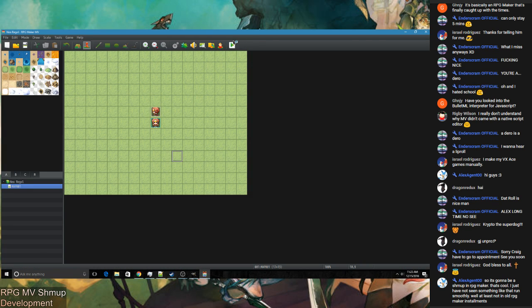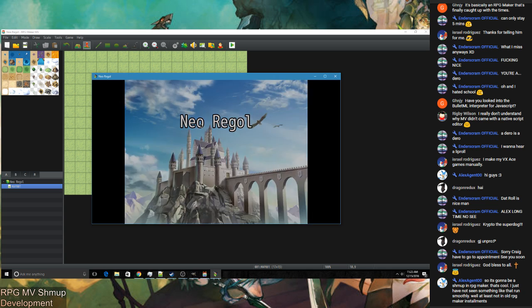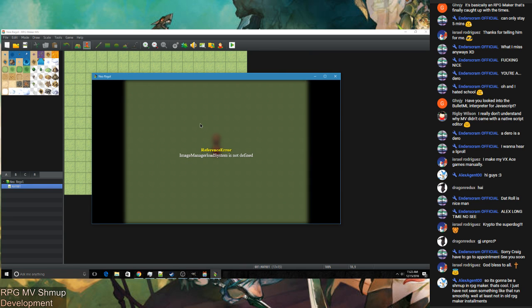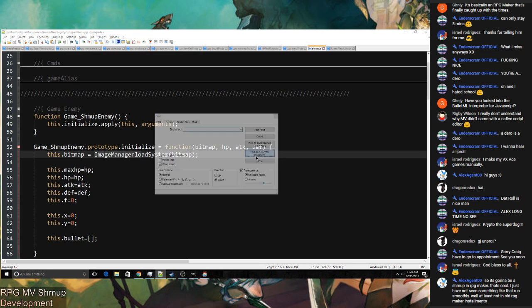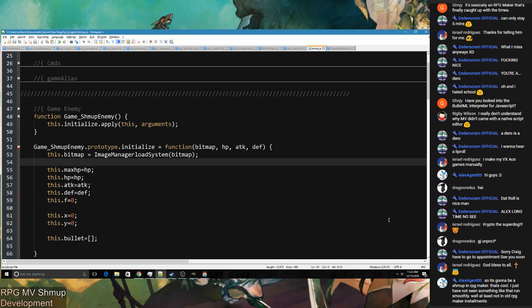In theory, that shouldn't cause any issues. That should set the HP values. No, image manager load system. Oh, apparently, do not match case. Man, I hate when it does that. Sometimes this keyboard doesn't register things.